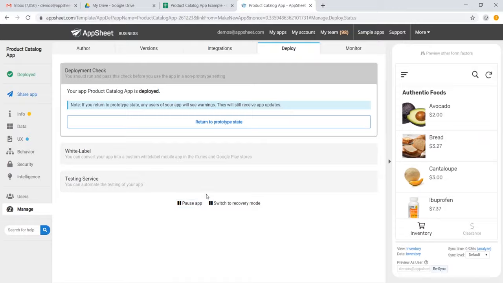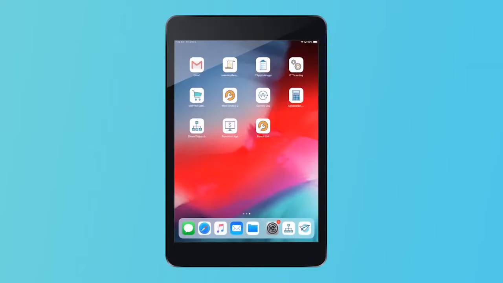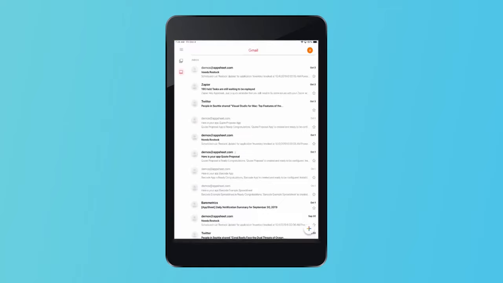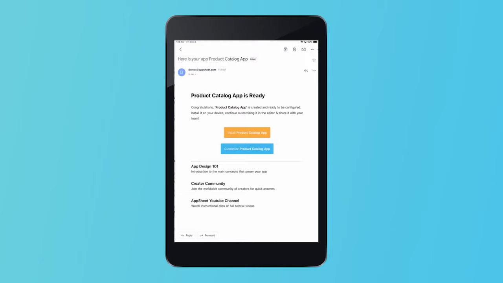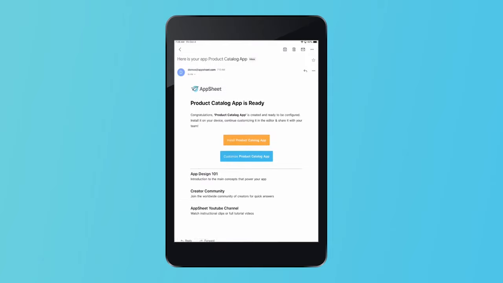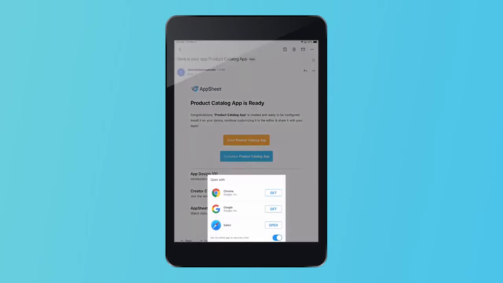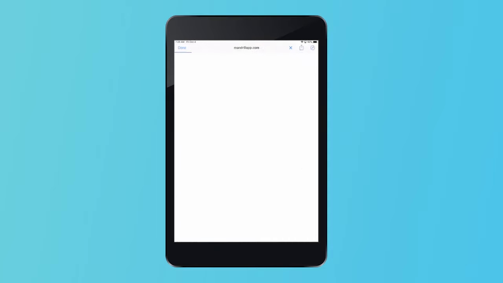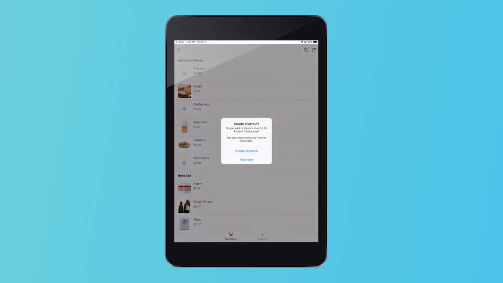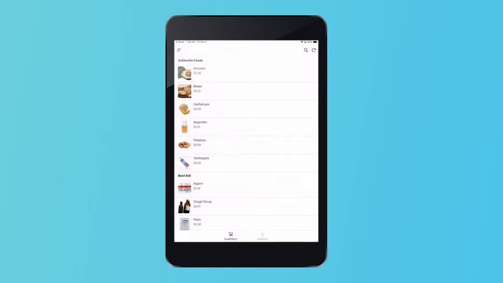Now I want to give you a brief tour of what this looks like on an actual device. So here you can see that I have my personal tablet. I'm going to go ahead and go to my email. And here AppSheet has sent us the product catalog install link. So we'll install this. If you're on an iOS device, go to Safari. If you're on an Android device, go to Chrome. If it's your first time walking through this, it'll make you download the AppSheet app. And now we will create our shortcut as well.